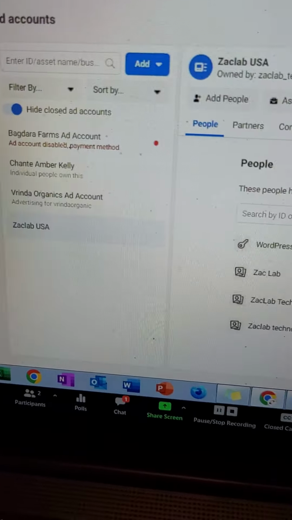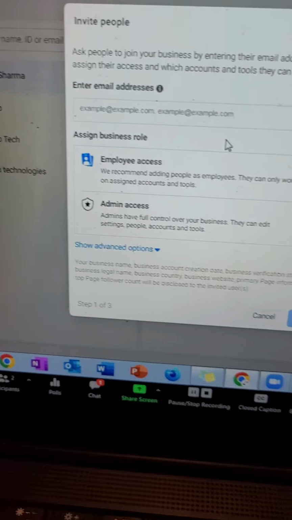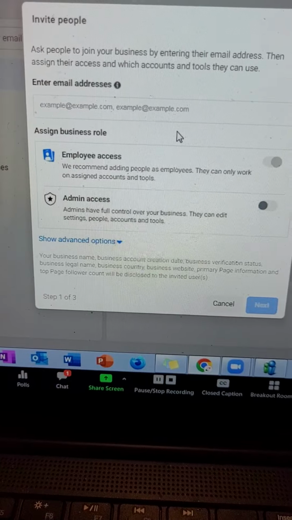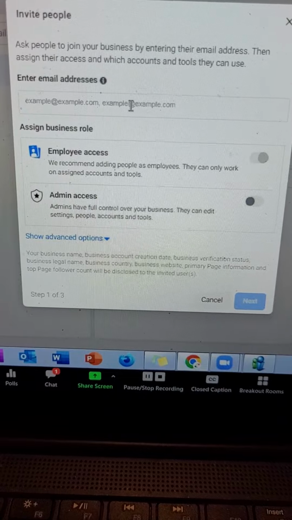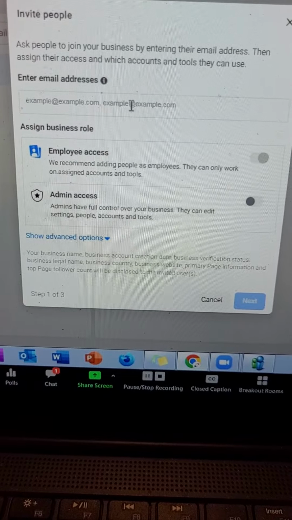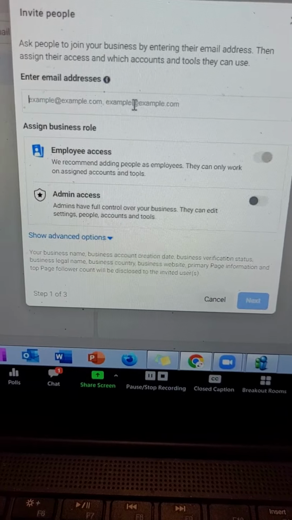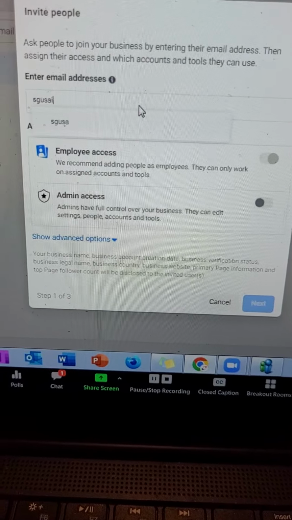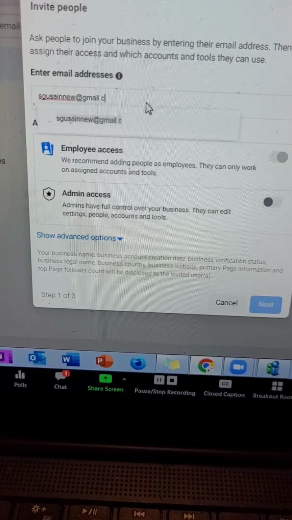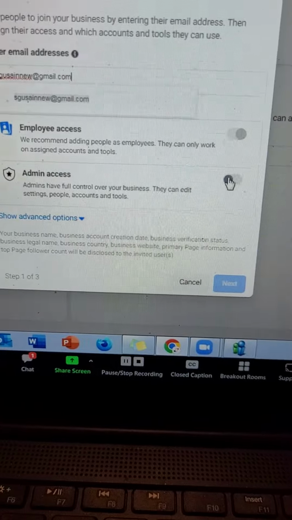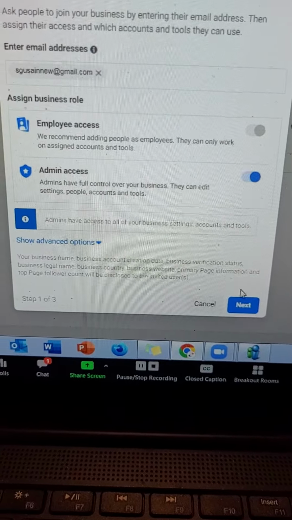First of all, you go to people, you add a person. All they will need to share the access of their business ad account is just an email. They don't even need to be your friend. They don't need to be with you on Facebook, because this is a complete business thing, right? So all they'll have to do is simply put an email. They'll put our email out here, and if they want to give us employee access or admin access, they can turn this on.